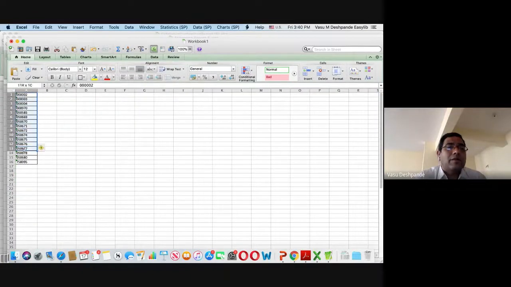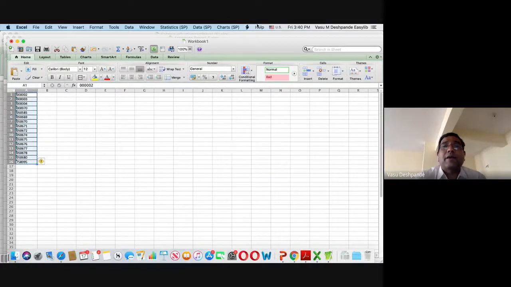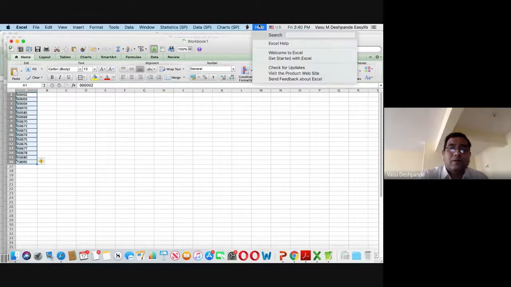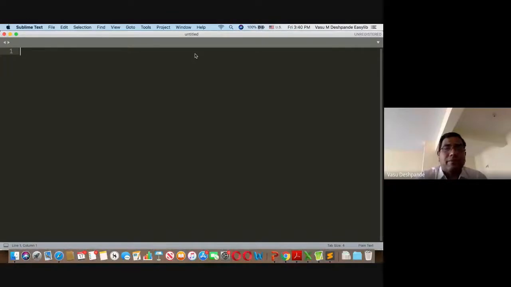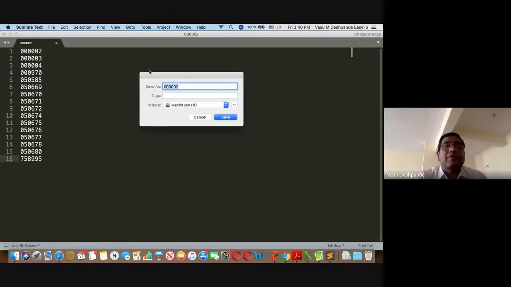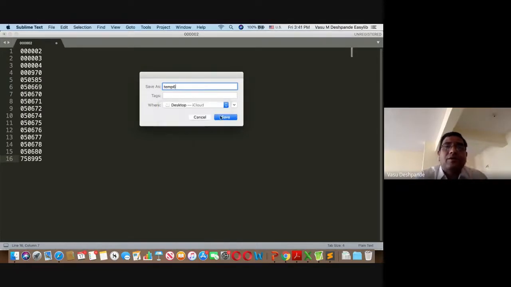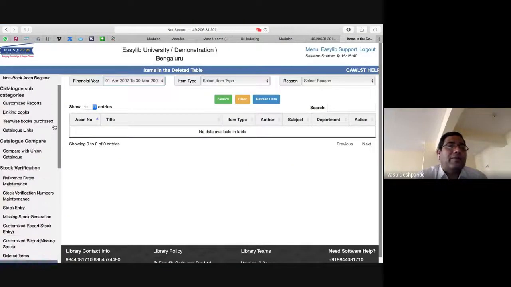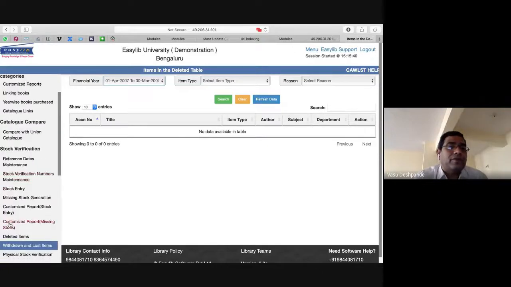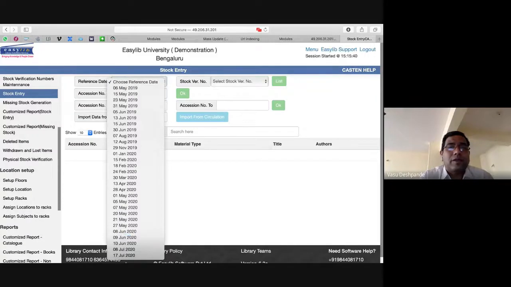Okay, I'll just take this. So I'll go to that Sublime Text. That is a Mac thing, I'll use it. So save. I'll save it as temp6 on the desktop. So I go to stock verification and I can import that file. So you just go here, stock entry, right? Just choose what is the date.